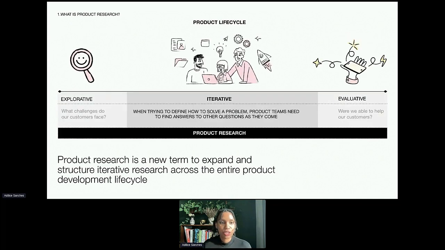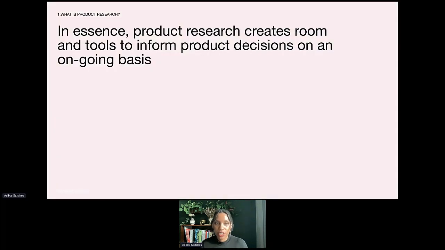So product research is a new term to expand and structure iterative research across the entire product development lifecycle. We have, as I mentioned, the explorative research, evaluative research, and then everything else that falls in between. And we become more experimental, and we find new ways of doing research, testing concepts, hypotheses, wireframes, to make sure that when we try to define how we solve a problem, product teams can find the answers to other questions that come up. So in essence, product research creates room and tools to inform product decisions on an ongoing basis.